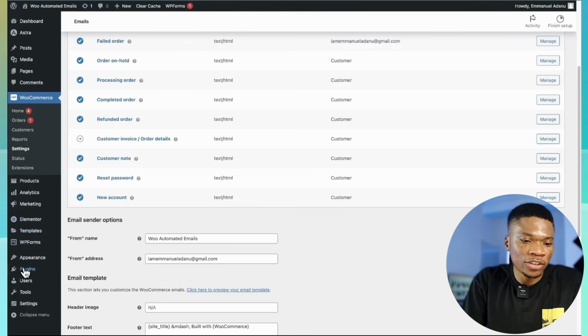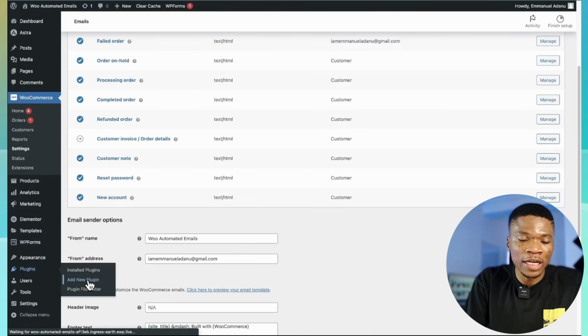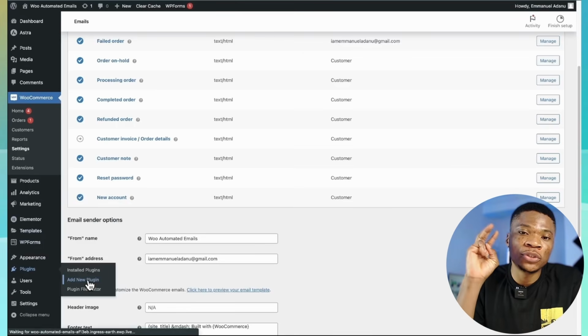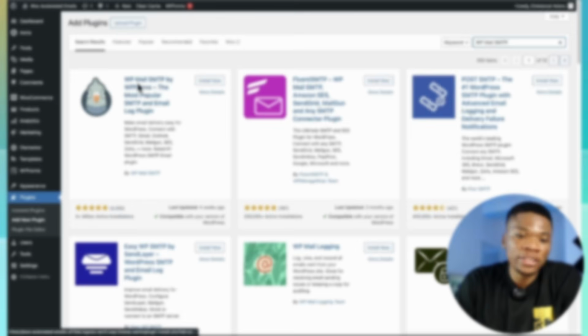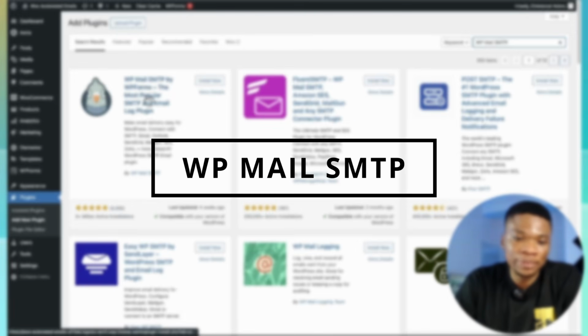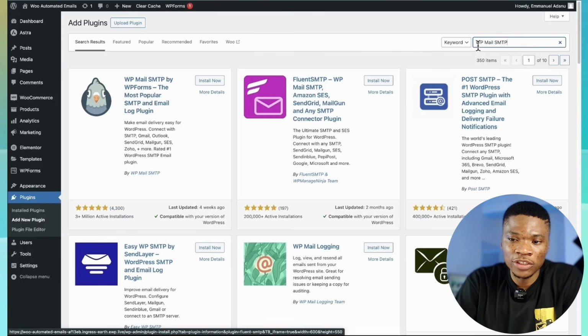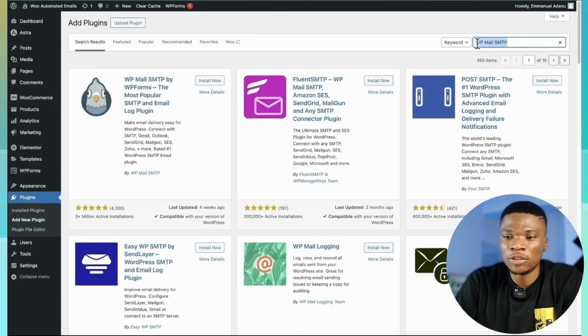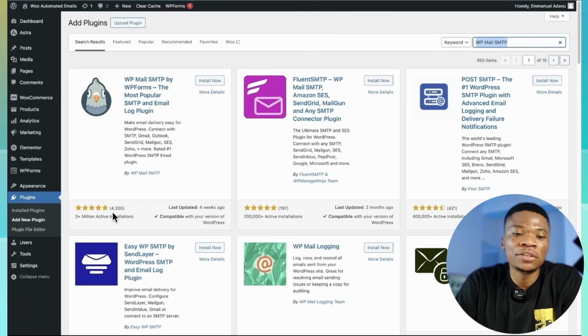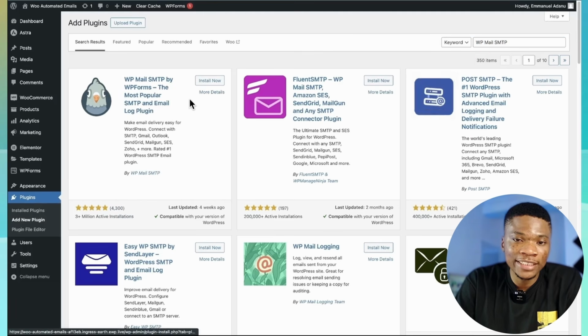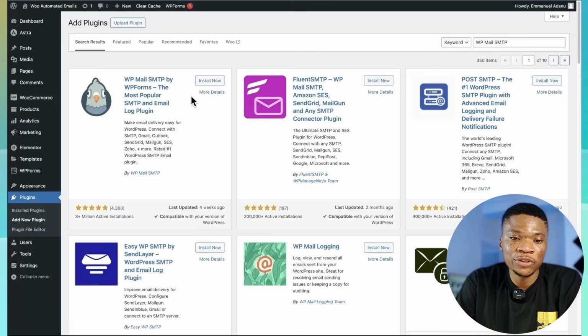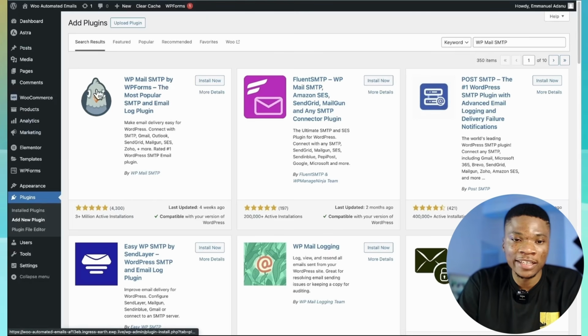So to get started, come over to plugins and click on add new plugin. We are going to install 3 plugins right now. The first plugin is WP Mail SMTP by WP Forms. Just type this in the search box, WP Mail SMTP. And you'll see this right here with over 3 million active installations. This is the plugin that we are going to use to send out emails directly from our website. Just go ahead and install now.